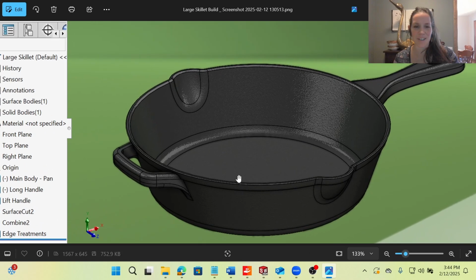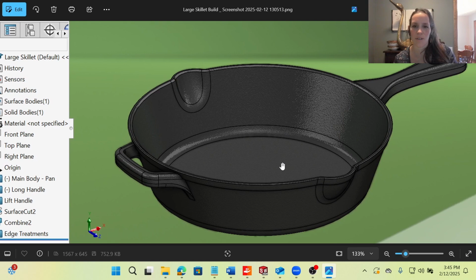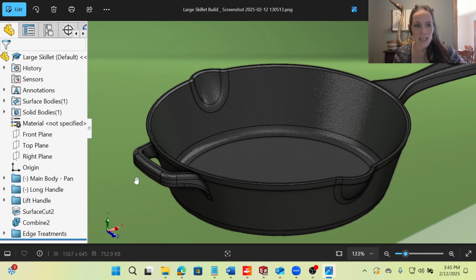All right, for today's SOLIDWORKS walkthrough, we're going to be building this large skillet. So if you'd like to go ahead and navigate to the course files, you'll find it in the Week 4 Demos folder. So you can pause this and download that quickly.